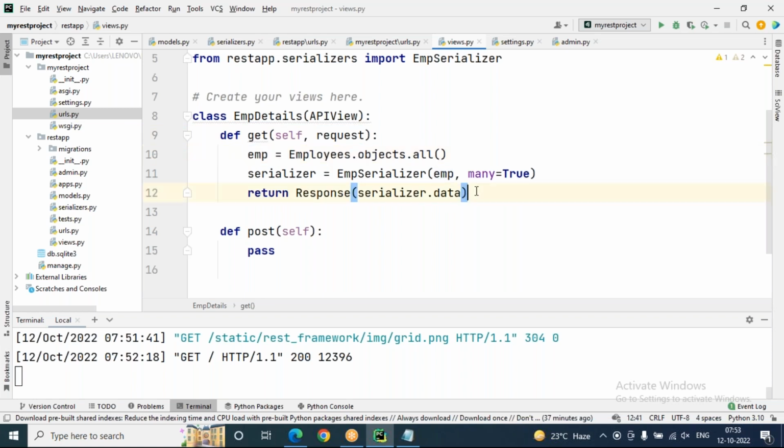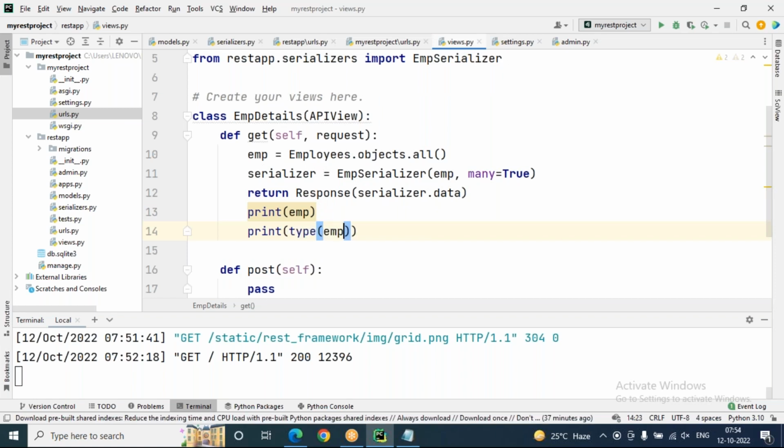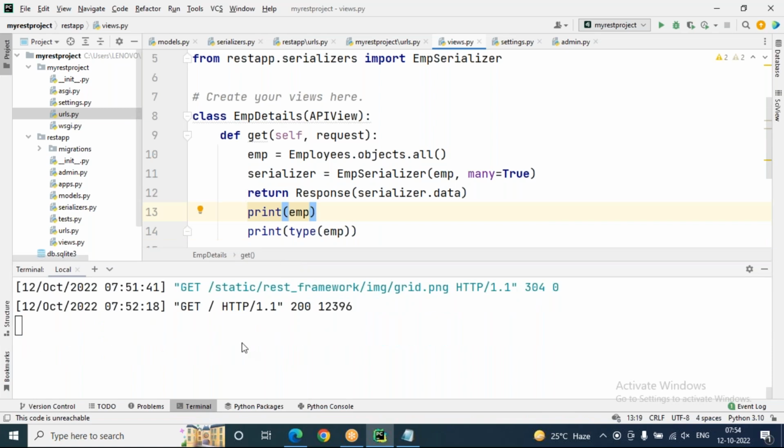Okay. Suppose you want to know what this EMP is, then inside this, what can we say, print EMP. I'm trying. Okay, print EMP. So let's try to do this. What is EMP? What format is it in? Okay, and print type of EMP. Let's try to run this so that you will get clarity.